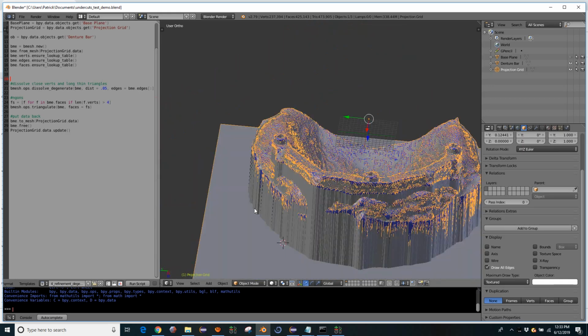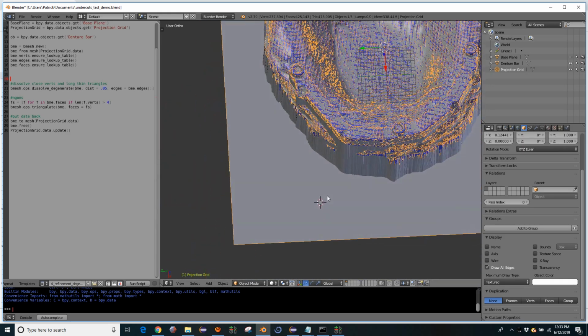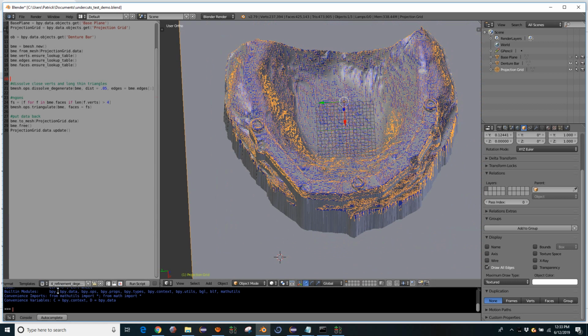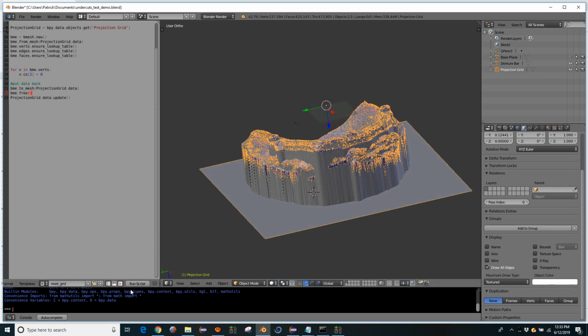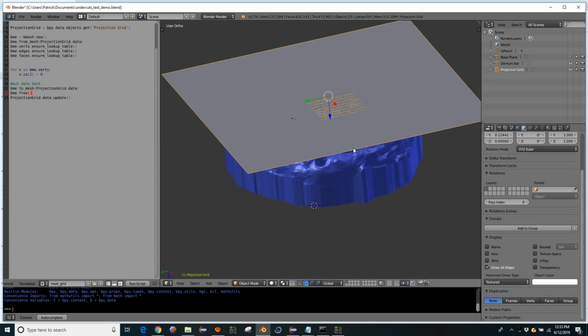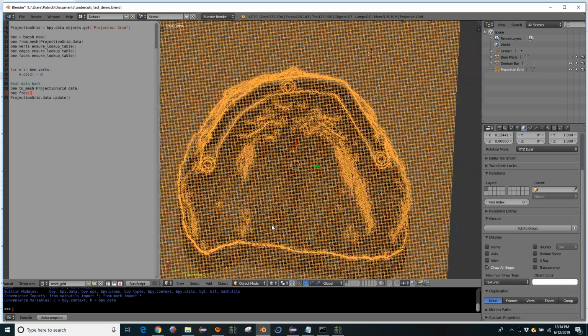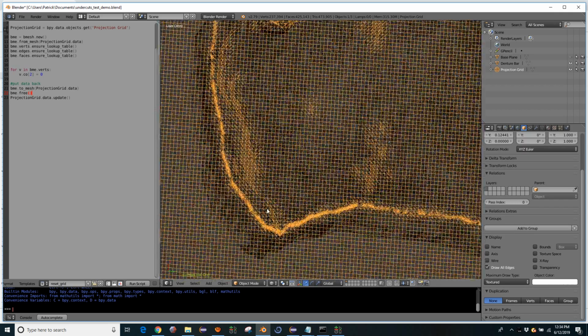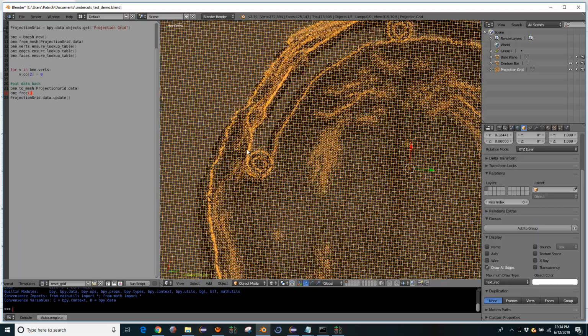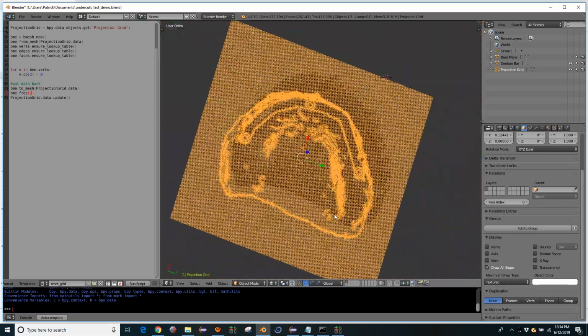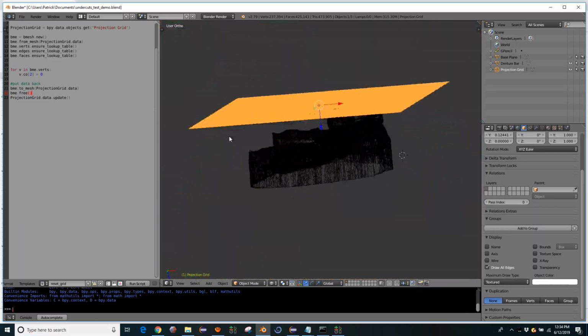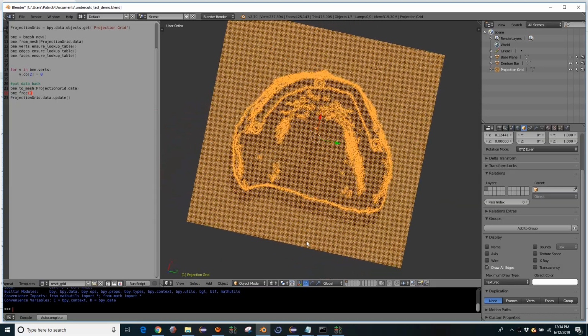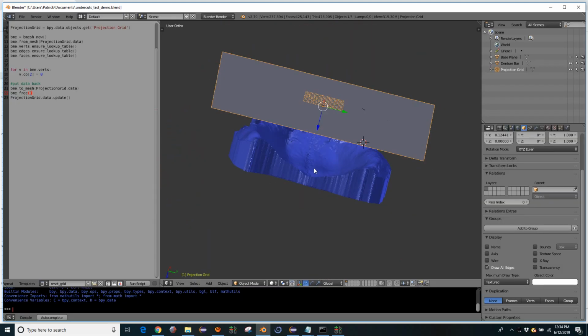But even if we were to reset the grid here, oops, there we go, and look at it from above, if nothing else, we've created a very nice perimeter of this model that we could use for, I'm not sure, maybe adding a base later. Hint, hint. So stay tuned.